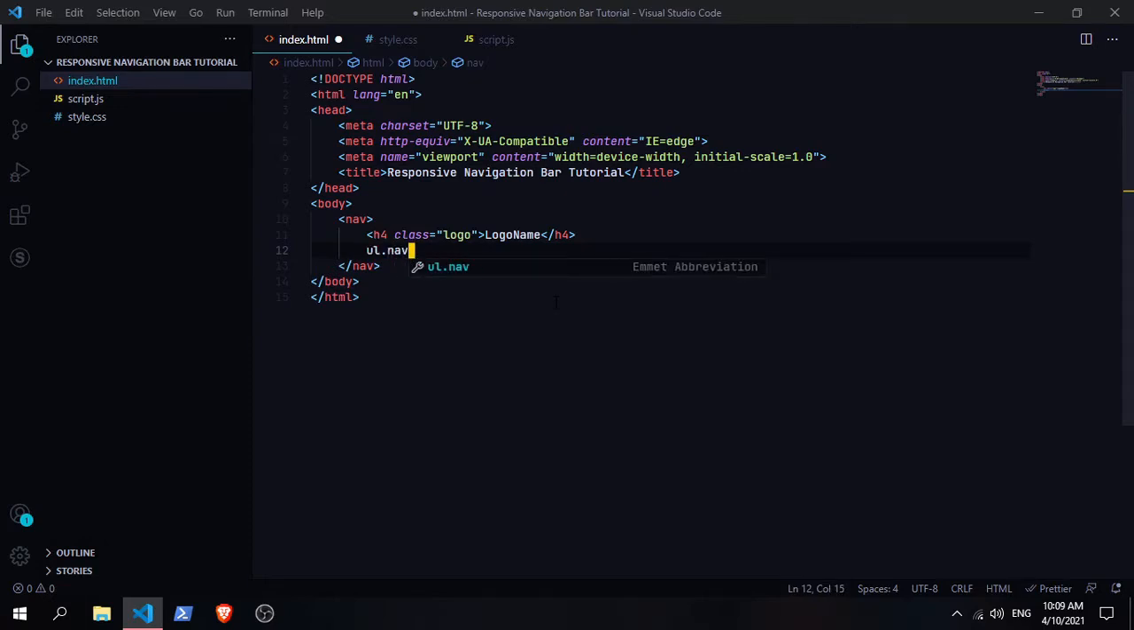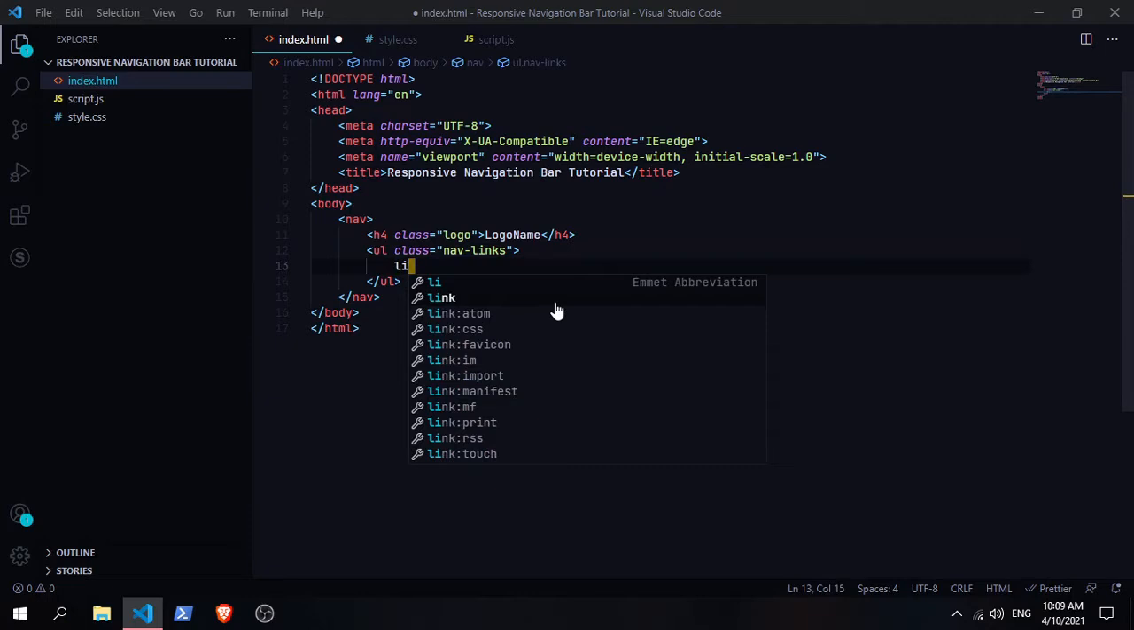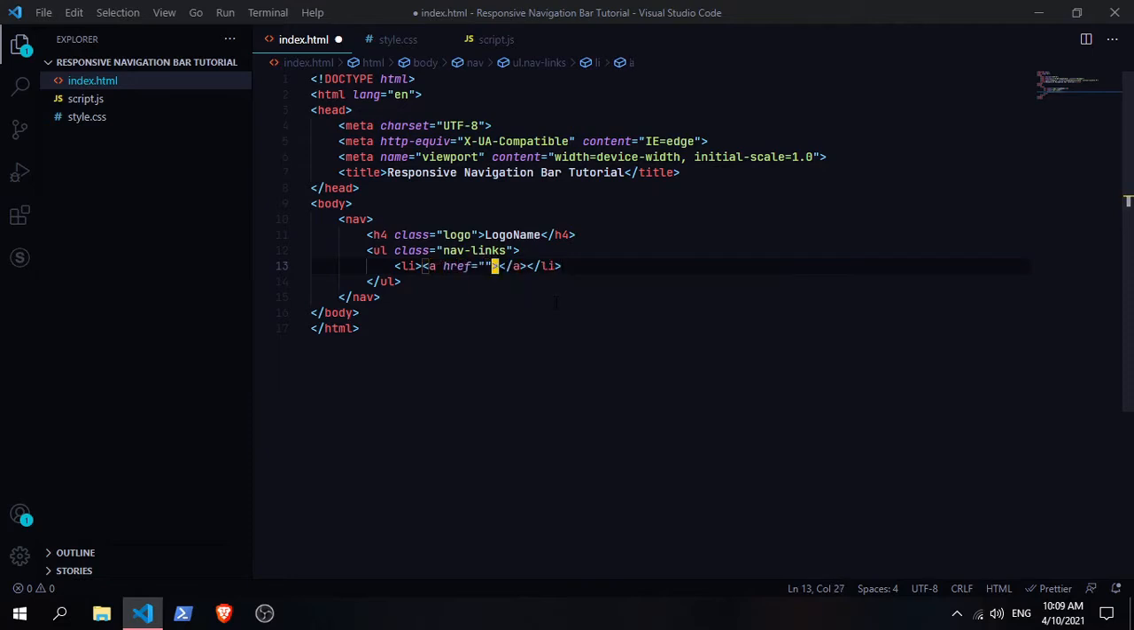Create a ul with a class of nav links, and in that ul we have an li, and each of those li's have an anchor tag in them, a link with a class of nav link, just so that our styling would be easier. And this link is going nowhere, just like my life.